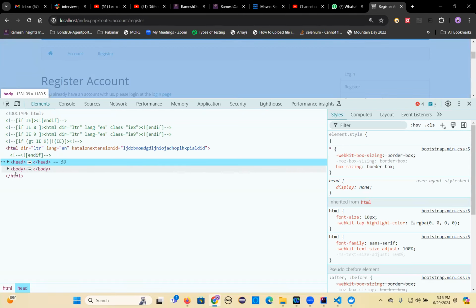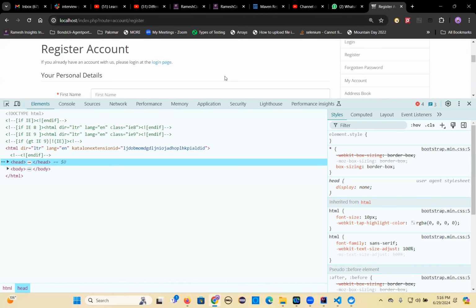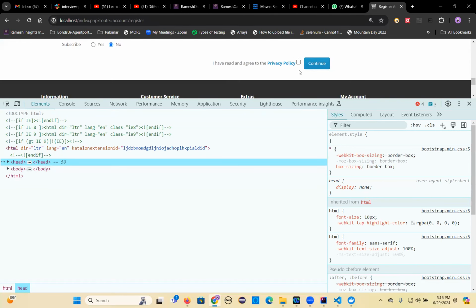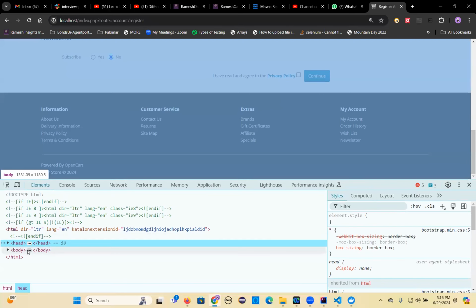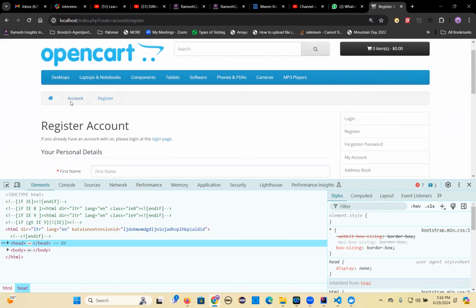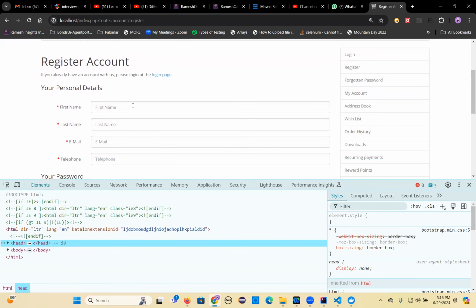A body tag contains all the elements that I was explaining: edit box, button, checkbox. You have a checkbox also here. So checkbox, radio button, links, drop downs, all these are available in body tag only. When you put a cursor, see entire page is highlighting. So that is the body tag.